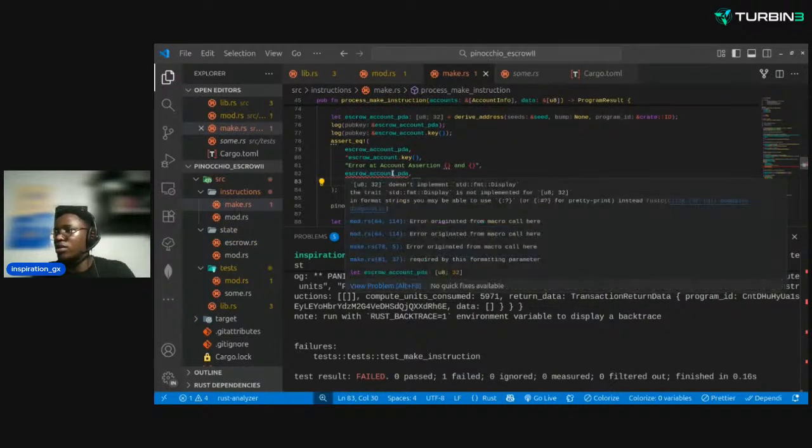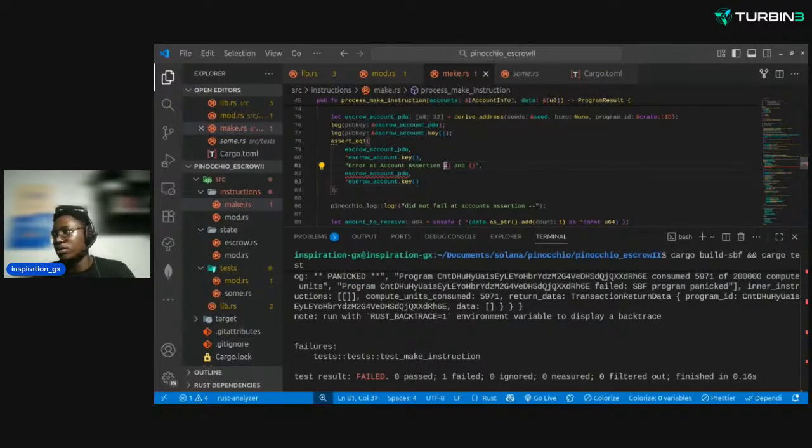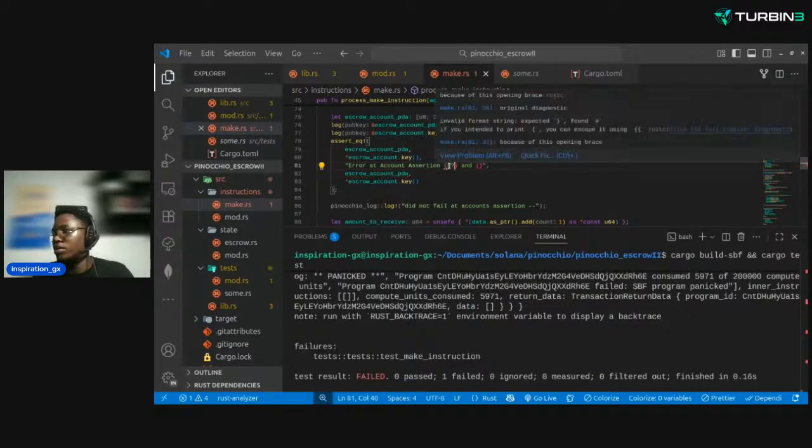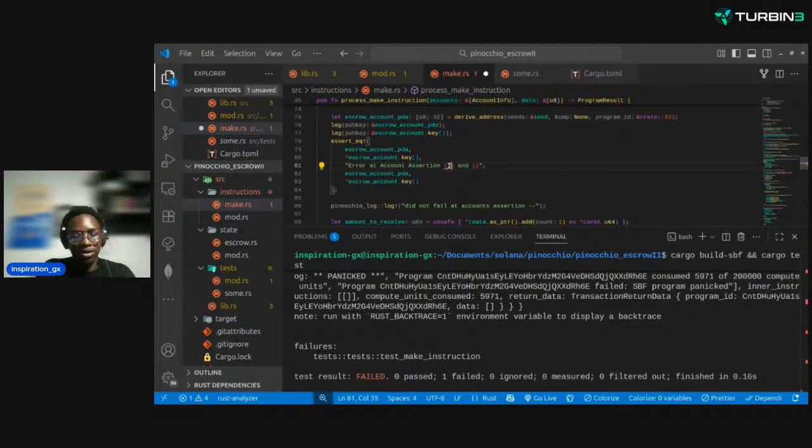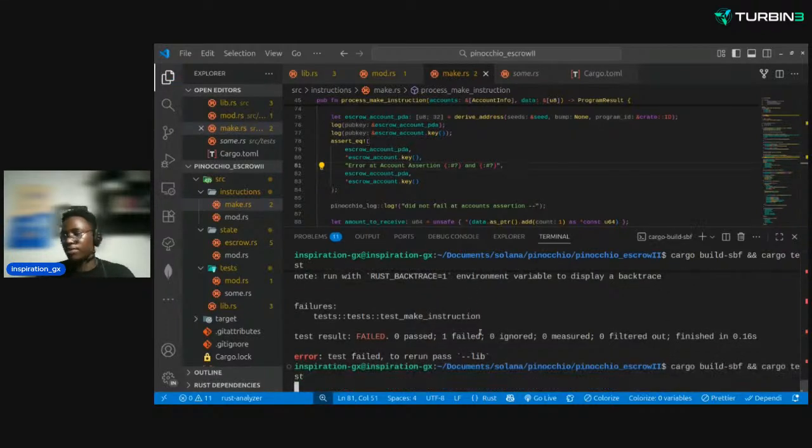Escrow account PDA does not implement Display. So we do what we did again. I think it's a hash before the question mark, right? Hash before the question mark. No, question mark for the hash. Yeah, I got it. Hash before the question mark. Yep, for that. And for this, I think this one is a pointer, so it's, oh, it's worked. So let's see.